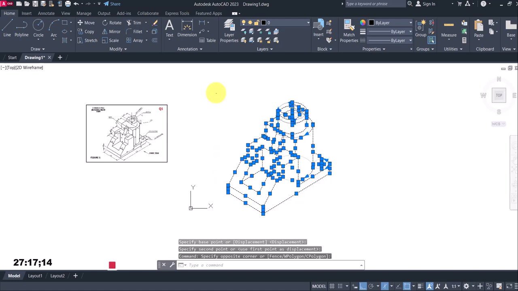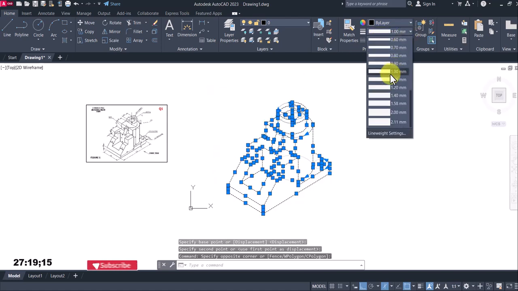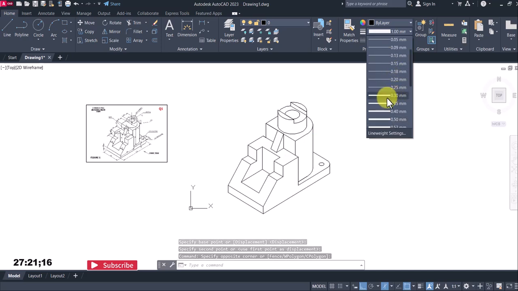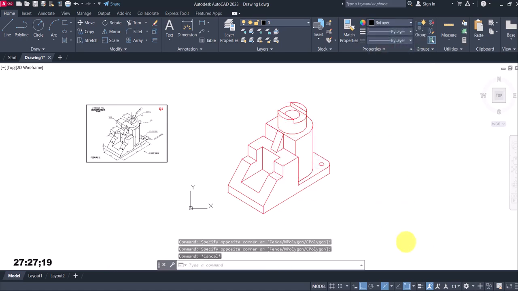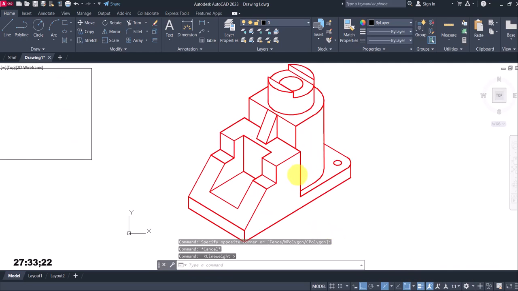Okay, so now I'm going to move this a bit away. Then I'll select this, give it a thickness of 0.35 and a color of red. Then lastly, I will turn on show lineweight in my drawing aids. All right, here is the completed drawing.